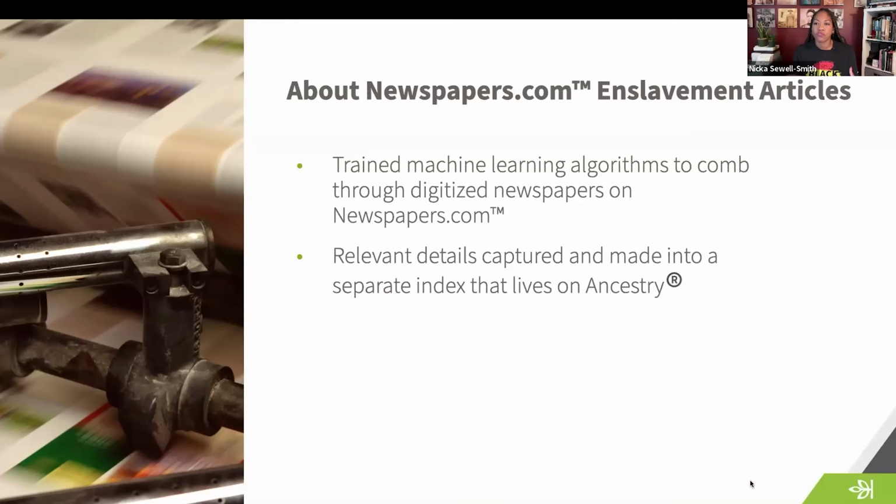And again, we're going to go through the collection live so you can see how it works both on newspapers.com and on Ancestry. You'll see the thumbnail on the Ancestry iteration. You can click that, it'll take you to newspapers.com. The index, again, is free. Access to the images of the newspaper articles is free on Ancestry as well as on newspapers.com. So this is how this collection kind of came about.